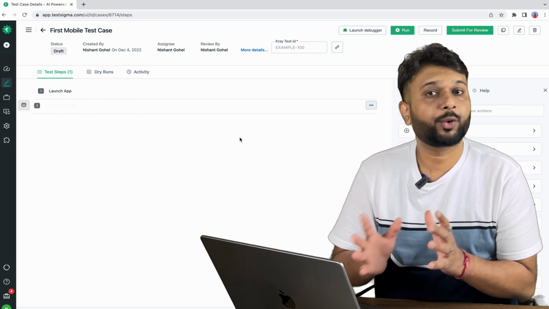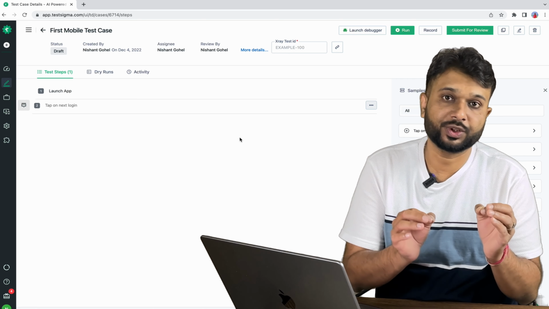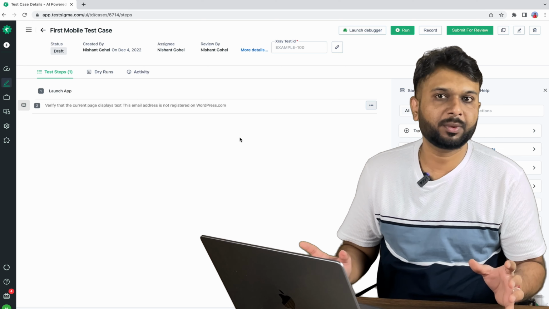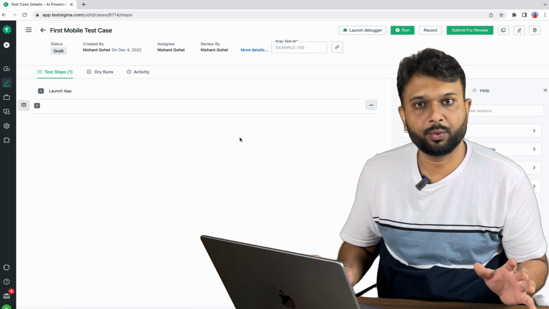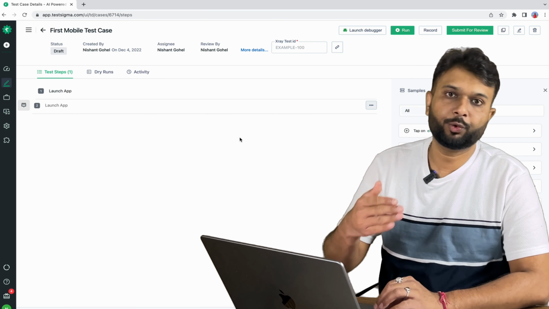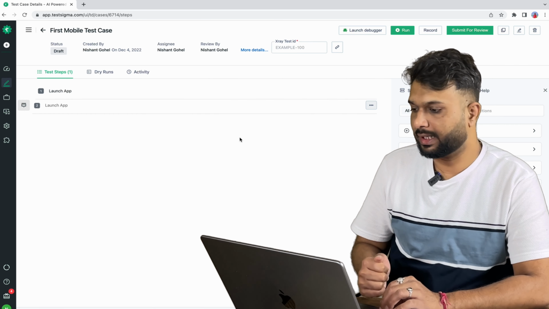But here we are not going to do anything. We have just uploaded an APK file, and Testsigma is pretty much clear that it will figure everything out. So we are not going to do anything. Simply we have to just write a script in plain English.